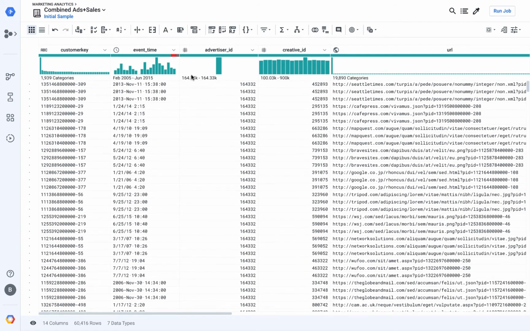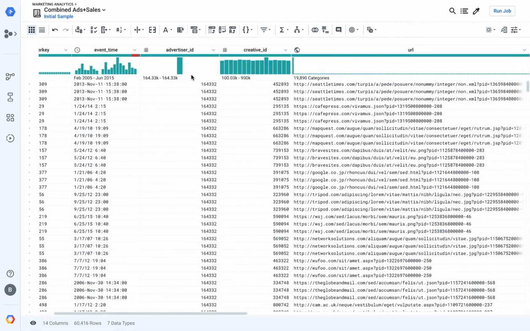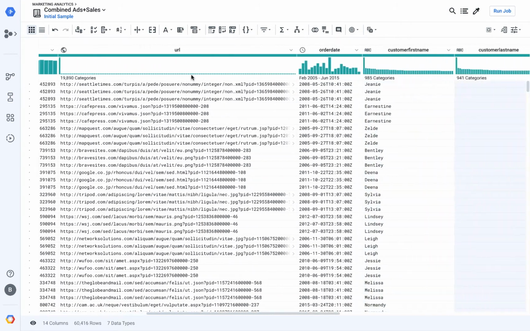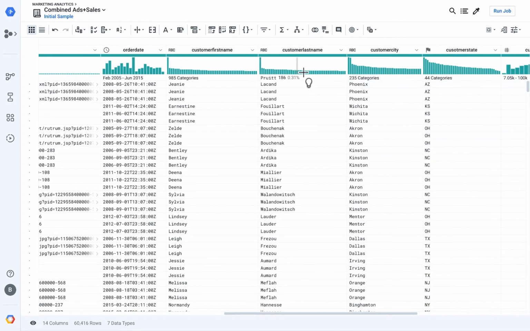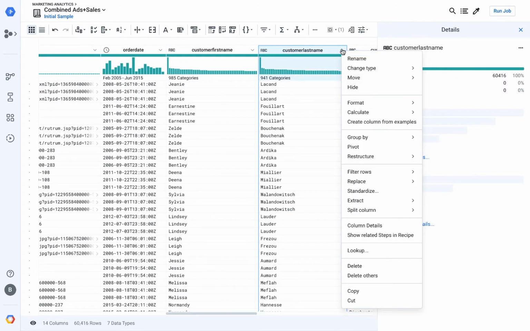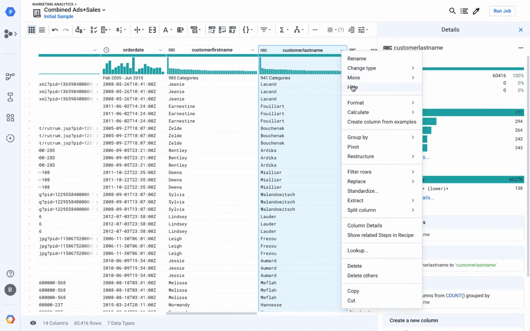At the top right of each column is a menu for common tasks based on column data type. An easy way to start transforming your data is from these column menu options, which include Format, Group By, Pivot, Restructure, and many more.